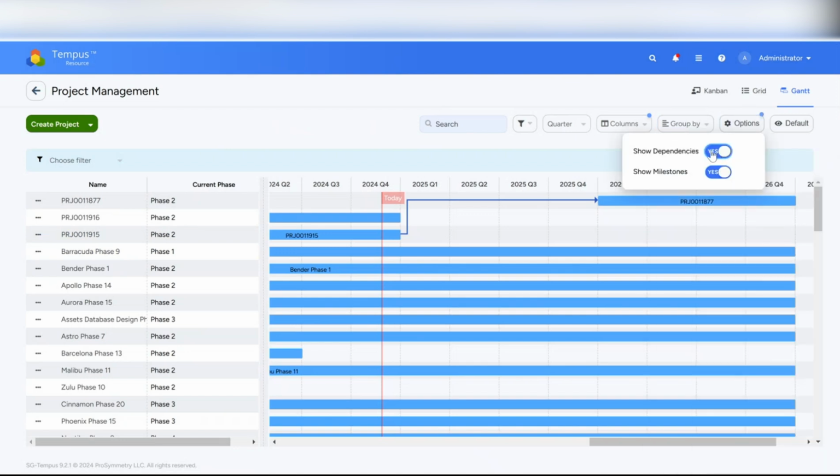We can turn on dependencies. So I'll show quickly how we set up dependencies when we begin to interact. But this is where the dependencies will show. So in this case, I have my project ending in 11915 with the dependency being, or which is a predecessor of the project ending in 11877.